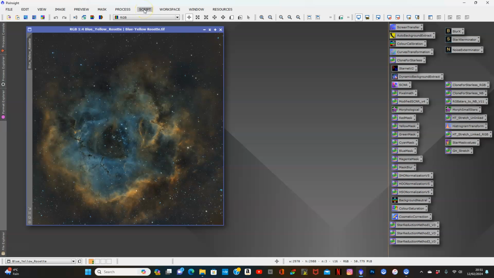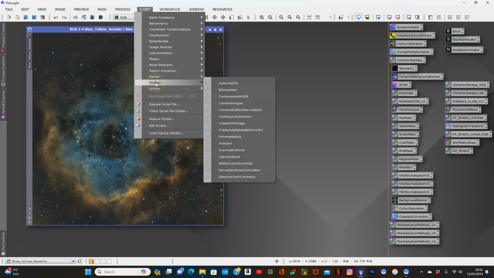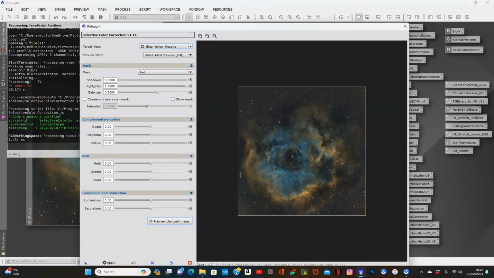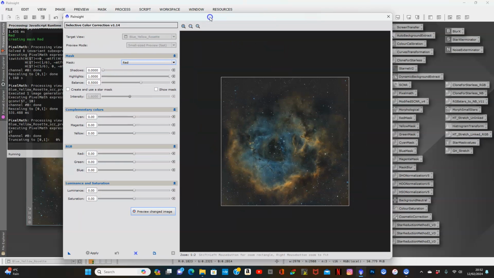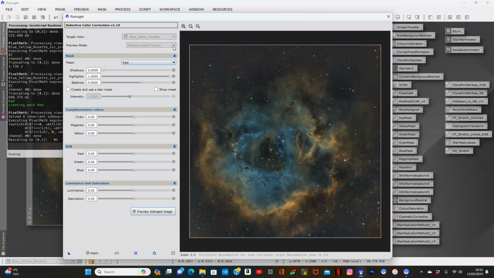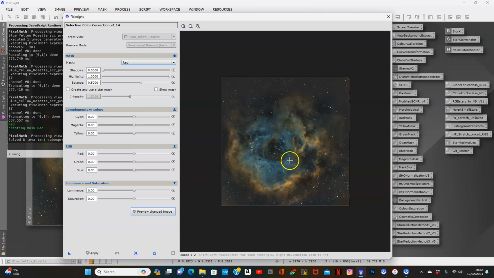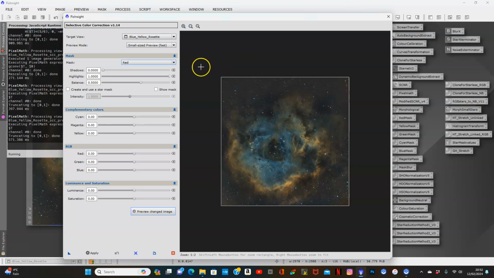Right. For those who have the most updated PixInsight and have toolbox, you go to Script, Toolbox, and down here to Selective Color Correction. And this window opens up. Now you can change the preview mode from small to medium to a large size, and as it states there, it takes a wee bit longer for the changes to happen. So we'll stick with the small size preview, and basically, what I want to do is make this pop out a bit more.